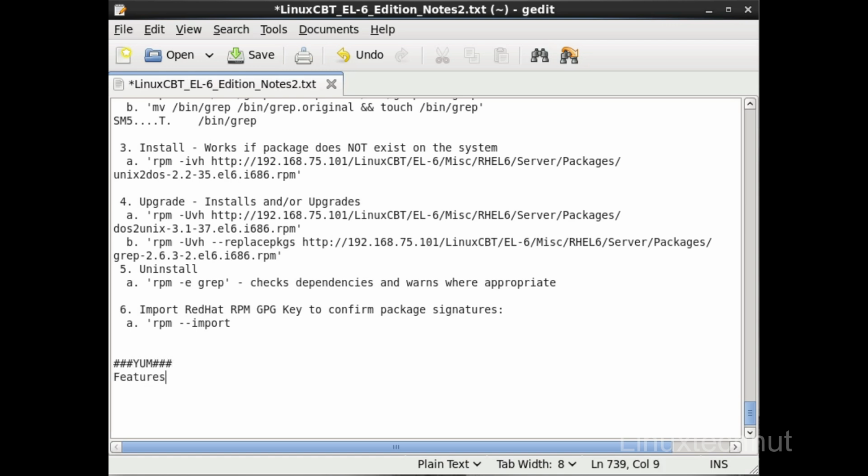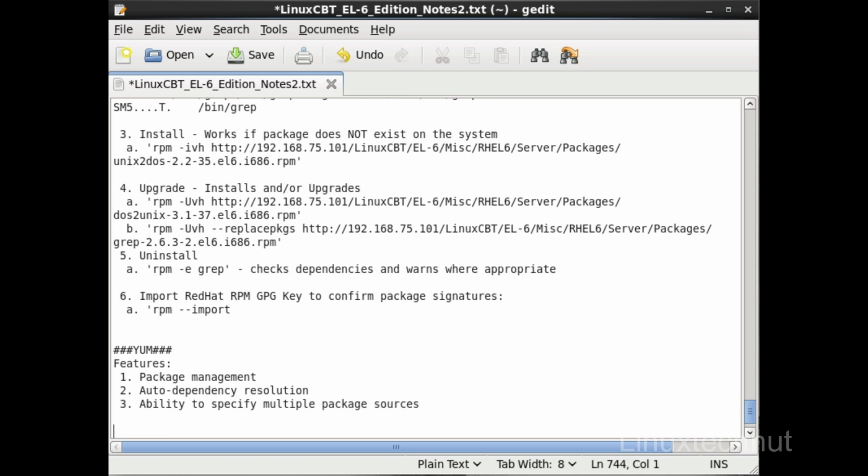So the features include package management, of course, and auto dependency resolution, which makes it superior to RPM. There is also the ability to specify multiple package sources, as you can with aptitude/apt within Debian.